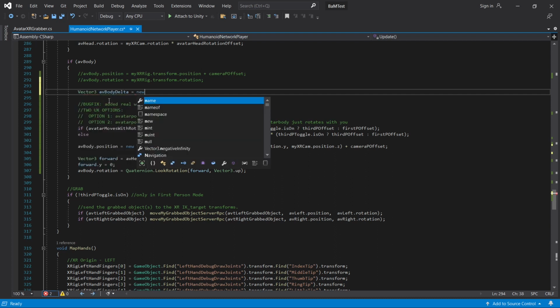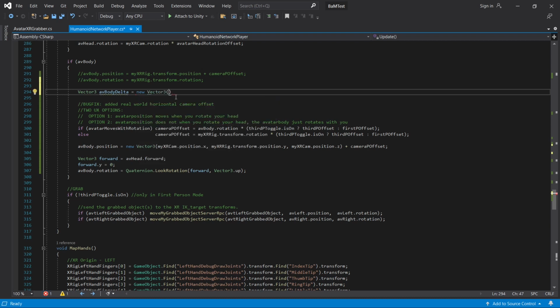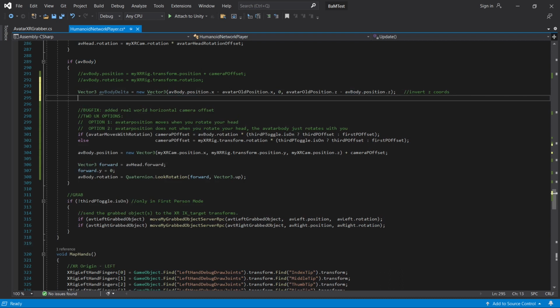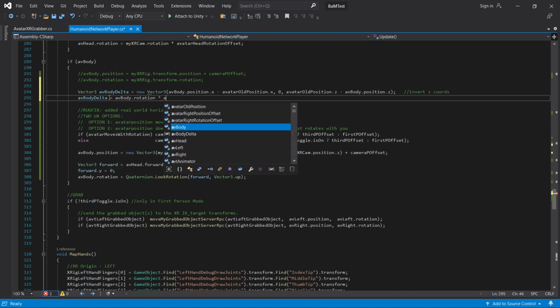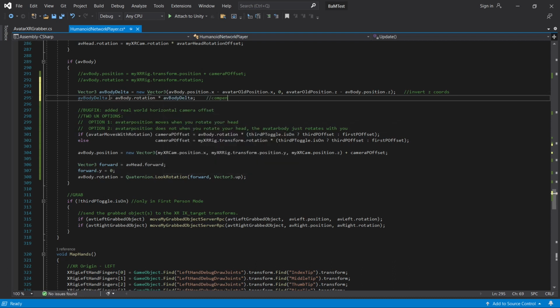Now we go to the AV body, and so we want to define a new variable called AV body delta, and that's a new Vector3, which is based on the position of the avatar body in the X direction minus the avatar alt position, so that we can detect every time we enter this function again whether or not we have moved, and if so, how big that movement is. We only want the movement in the horizontal plane, so y is 0, but then remember that we have to invert the z coordinates. Right, and now the AV body delta is going to be the AV body rotation multiplied by the AV body delta. So we compensate for avatar body rotations, right?